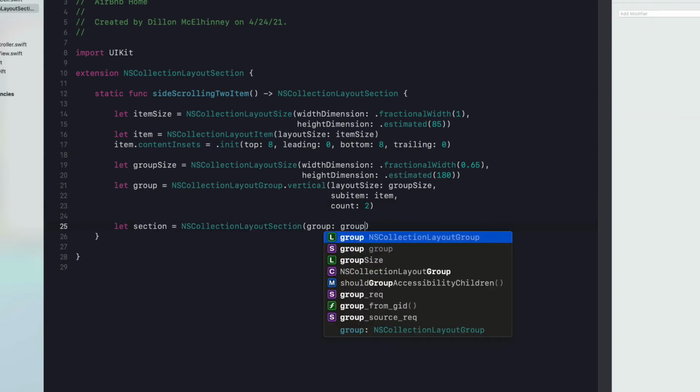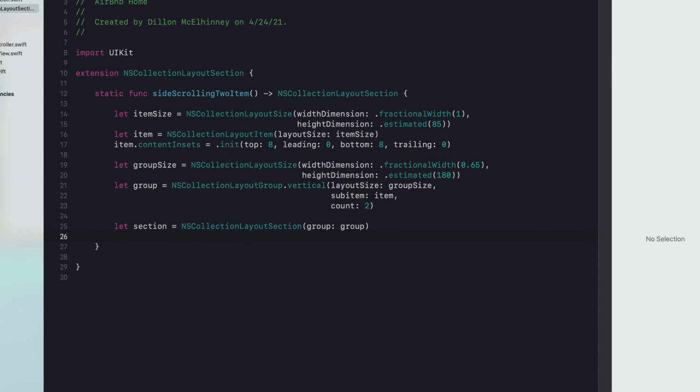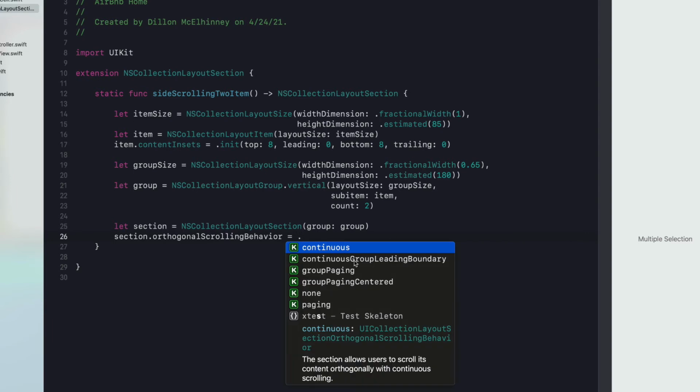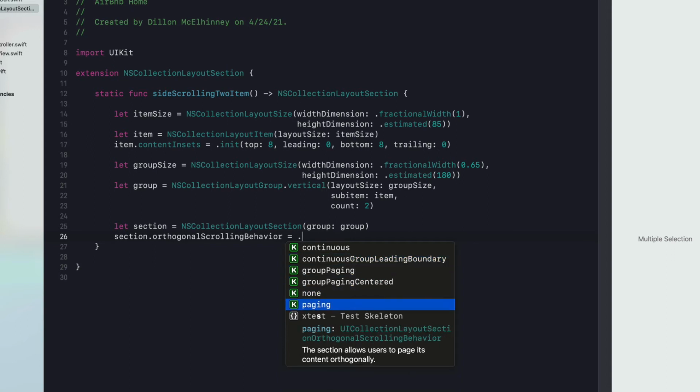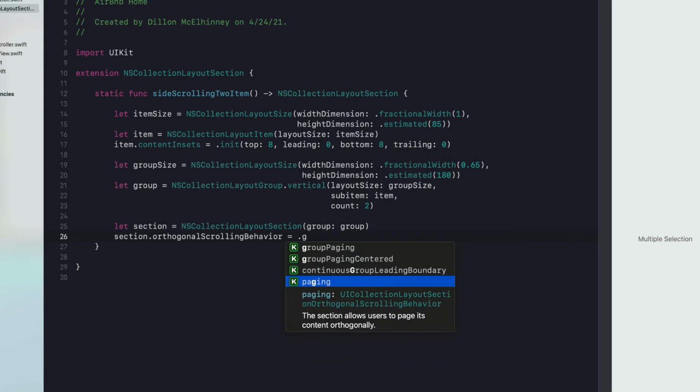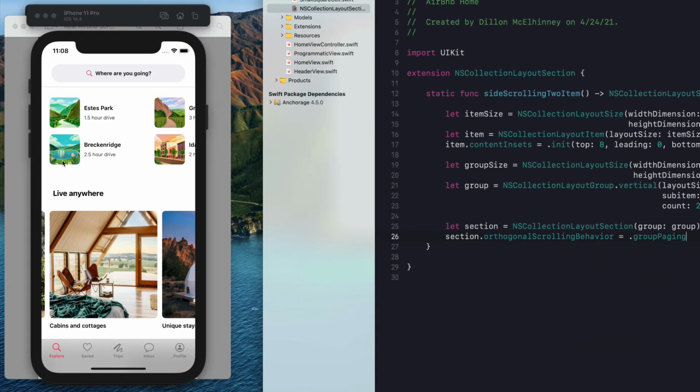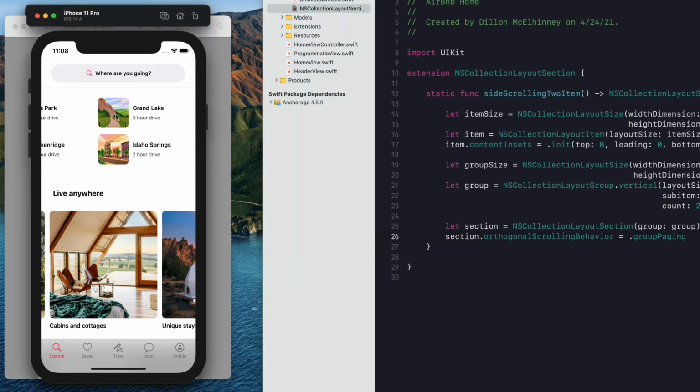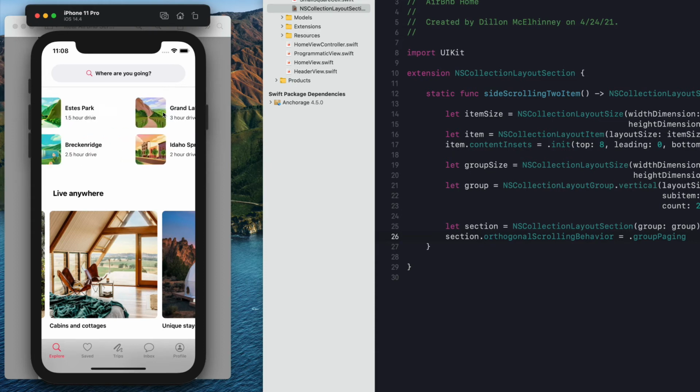We can make our section. And we need to add a few properties on the section. So the orthogonal scrolling behavior is going to be group paging. There are a lot of different options for the scrolling behavior: you have continuous, group leading boundary. You can read all the definitions for them. Group paging centered, paging, etc. We're going to use group paging because we want this group to land kind of at the front line and stop on the content. So it won't let you stop in the middle. It'll pick one or the other to page to. And the last one ends at the content inset on this side.